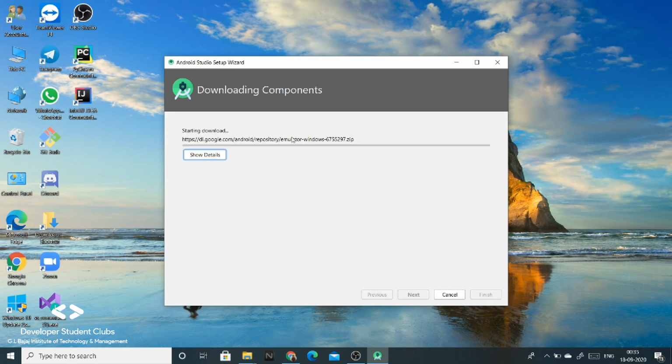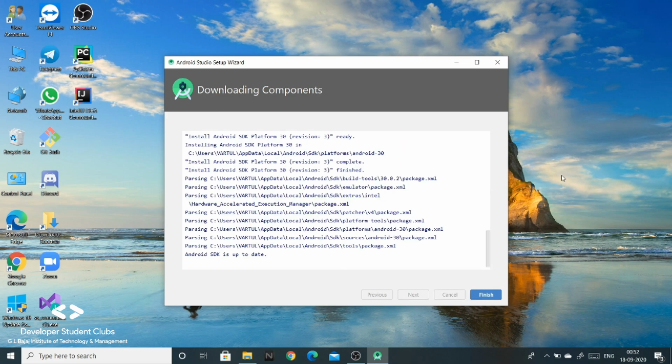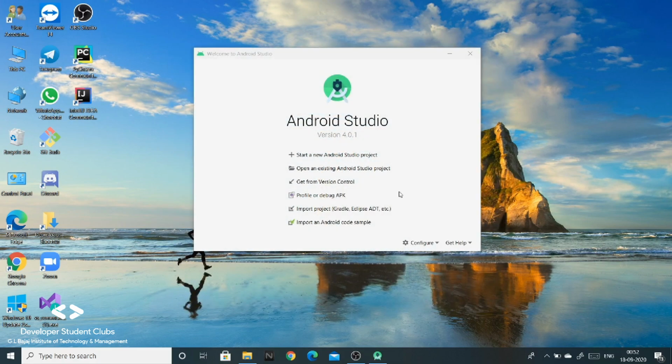Now it will be downloading all the tools that you were seeing before, and you can see the details of them. It will take a lot of time to download, like around 15 to 20 minutes or more. Now you can see our download is finished, and now let's go to the folder where we have saved our Android SDK. So here we can see that it's in C, user, username, AppData, Local, Android, SDK. Okay, let's click on finish, and you can see this Android Studio window.